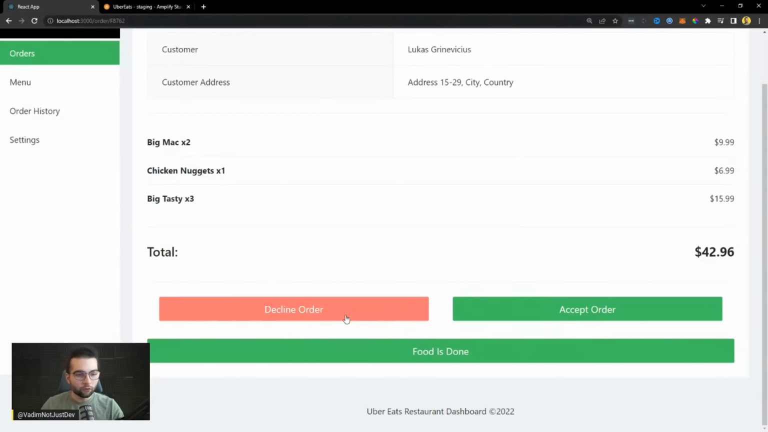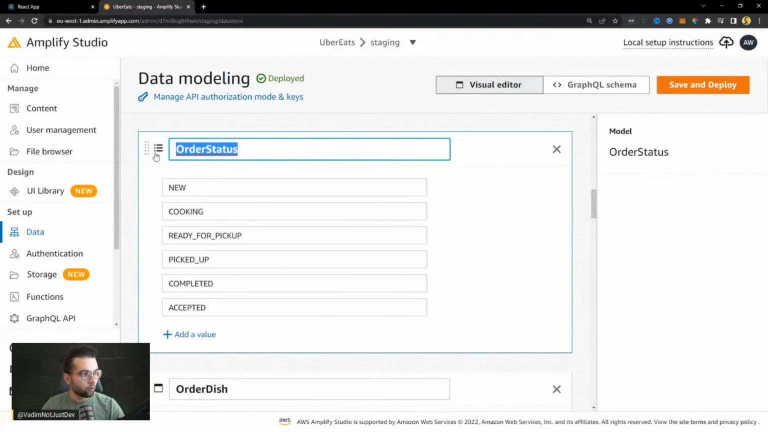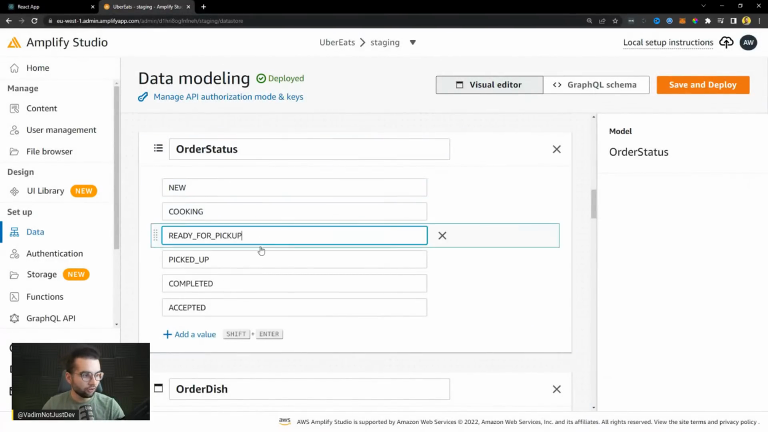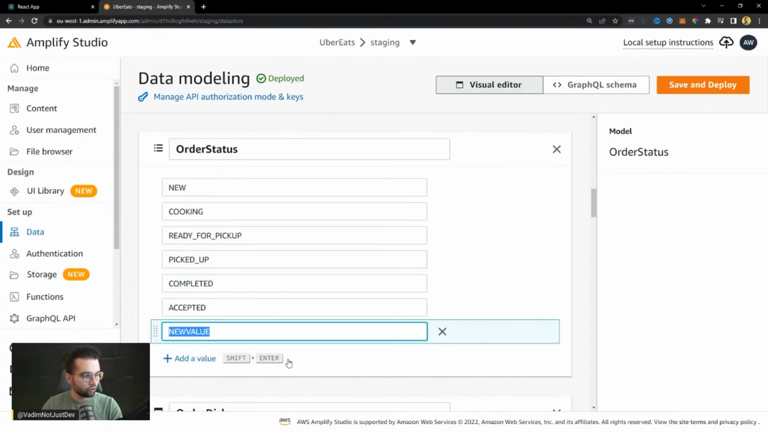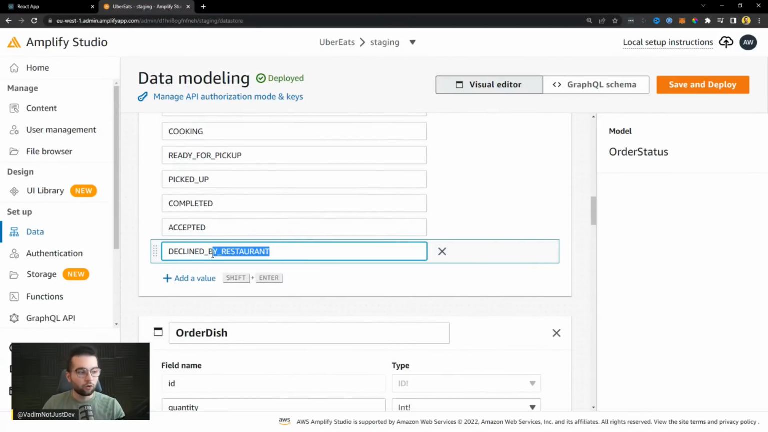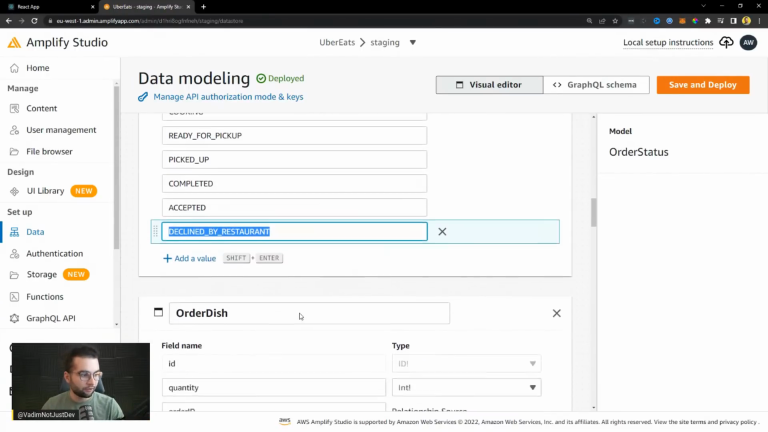So declining an order, what will it do? It will set the status of an order as declined. But the thing is that in the order status, we don't have a value for the decline. So let's add this new value and let's call it declined by restaurant. I wanted to specify by whom it was declined because maybe you will also want to add another value for declined by, I don't know, driver. It really depends on how you want to design these features. But for now, it's okay, declined by restaurant.